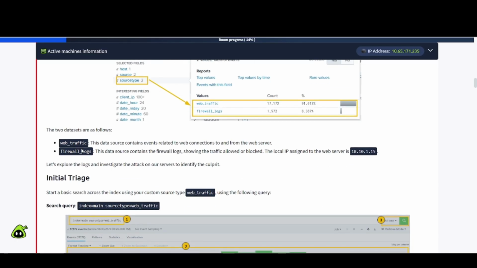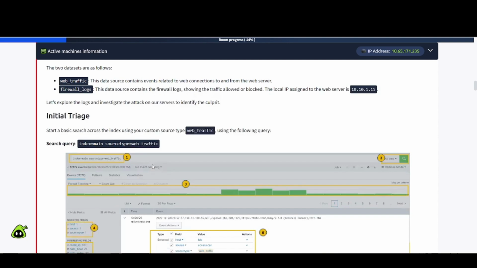The 2 datasets are as follows. Web traffic. This data source contains events related to web connections to and from the web server. Firewall logs. This data source contains the firewall logs showing the traffic allowed or blocked. The local IP assigned to the web server is 10.10.1.15. Let's explore the logs and investigate the attack on our servers to identify the culprit.